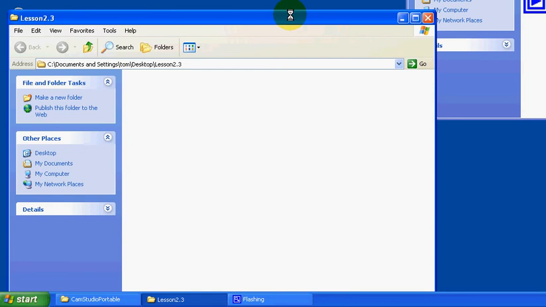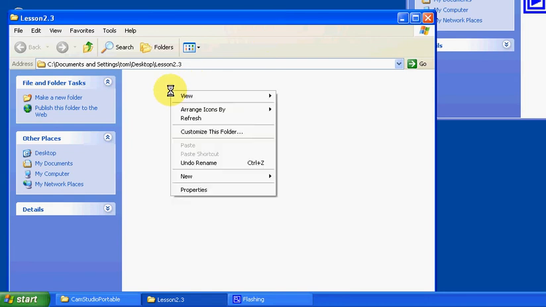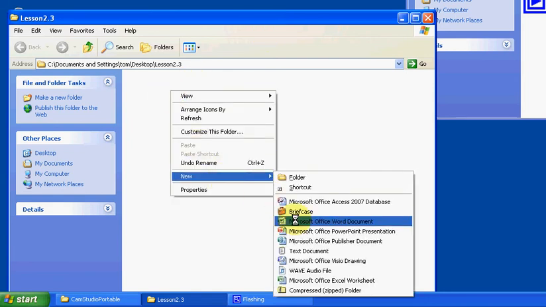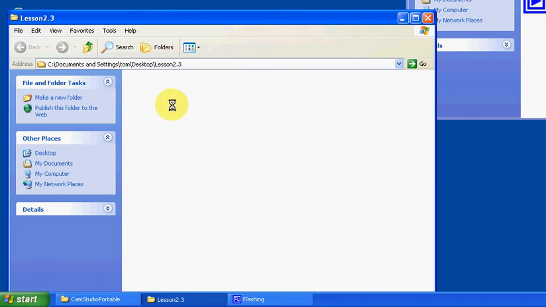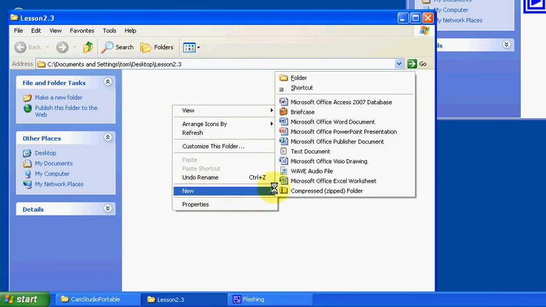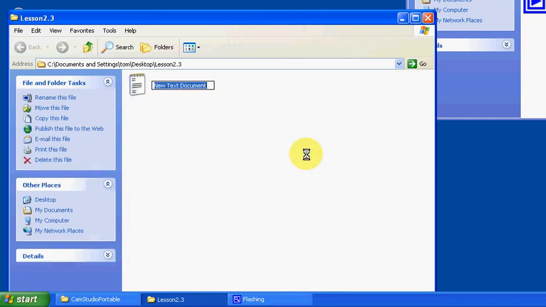The first thing I'm going to do is put in a new file, and if you look down here, here's a text document. How do I do that? I right click on my screen, go to new, and select text document. Now a text document pops up on the screen here, and I'll go ahead and give it a name. We'll call this one lesson 2.31.